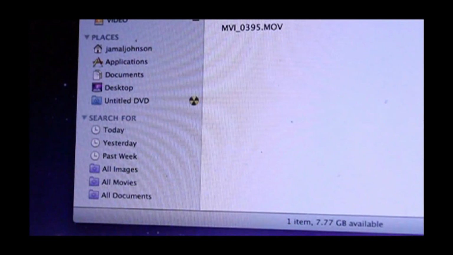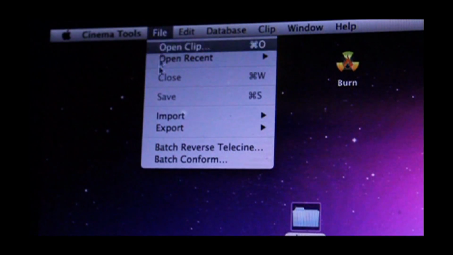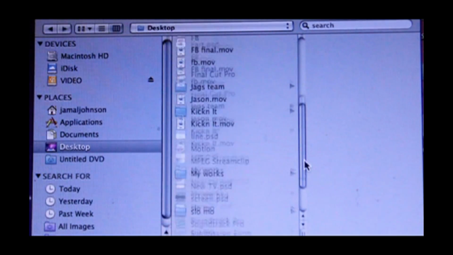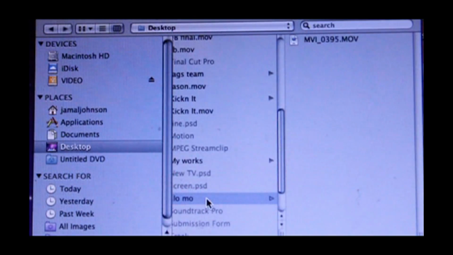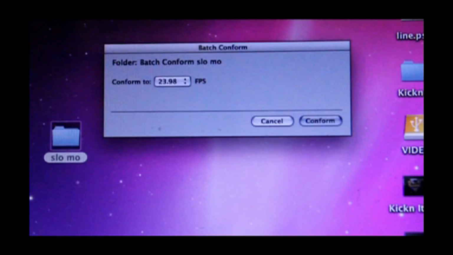All right, now, once your file's copied over, open up Cinema Tools. All right, you're gonna go to File, then Batch Conform. Go back to your desktop and find your folder where you named it Slow-Mo, and then select the clip. Now all your information is going to be right here. This is how you know you shot your scenes in 60 frames per second, 1280 by 720. Now what you're going to do is hit open. Now this box is going to come up, and you know that everything is right because this is going to be 23.98 frames per second.